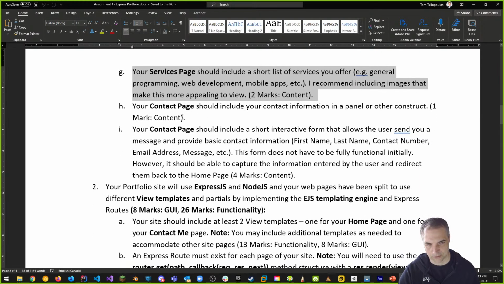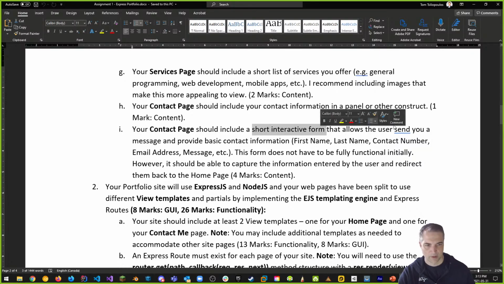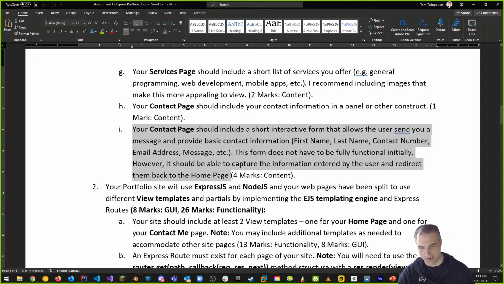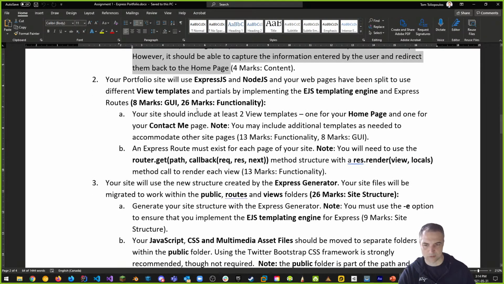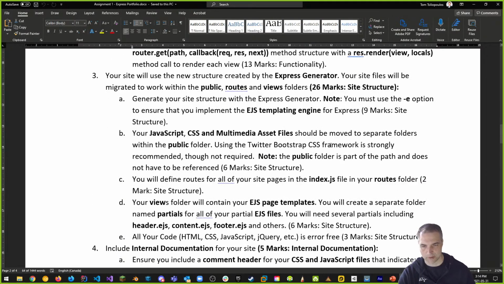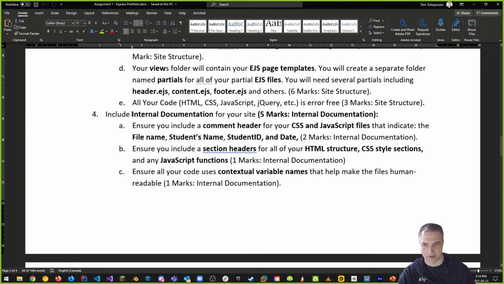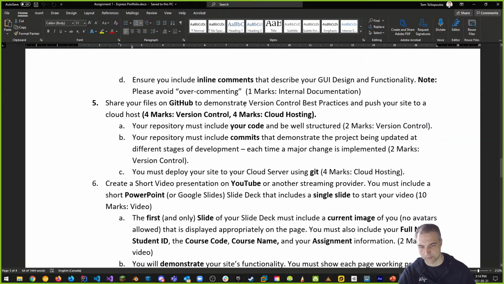And your contact page, one thing that we have to do is it should have some kind of form. It says a short interactive form that allows the user to send you a message. I'm going to build this with you today, right? So this little short interactive form, how do we do that? Because it's required. The rest is using Heroku and structuring things properly, using the Express generator. Internal documentation is your kind of information about you and that kind of stuff, which is more comments.